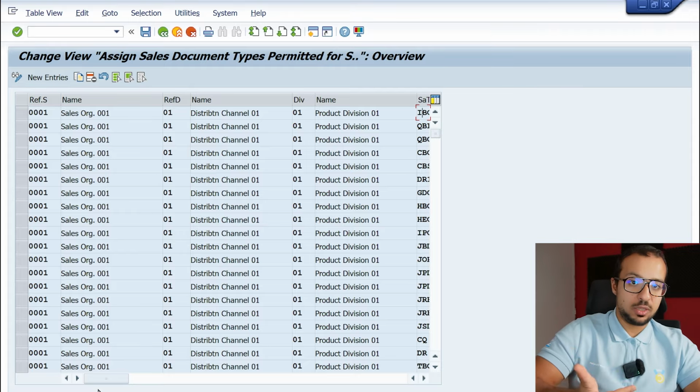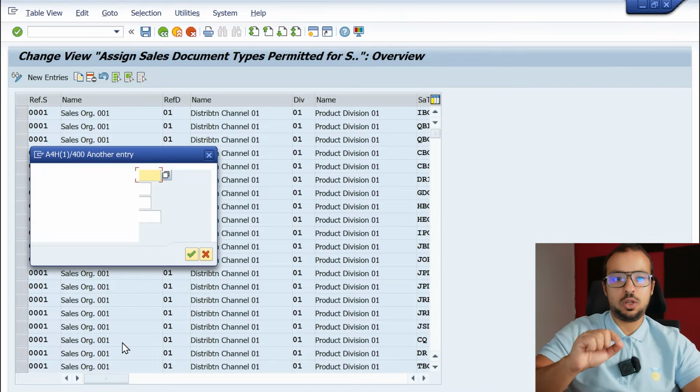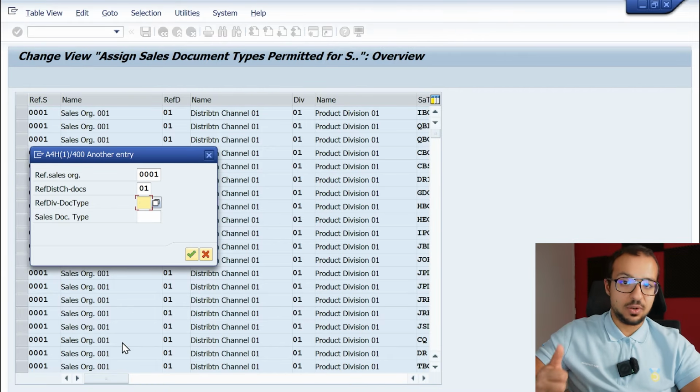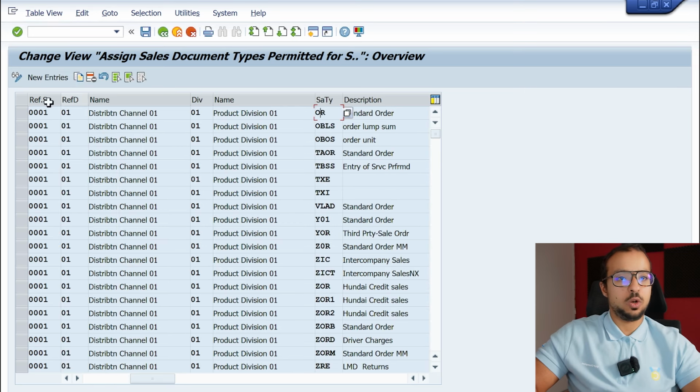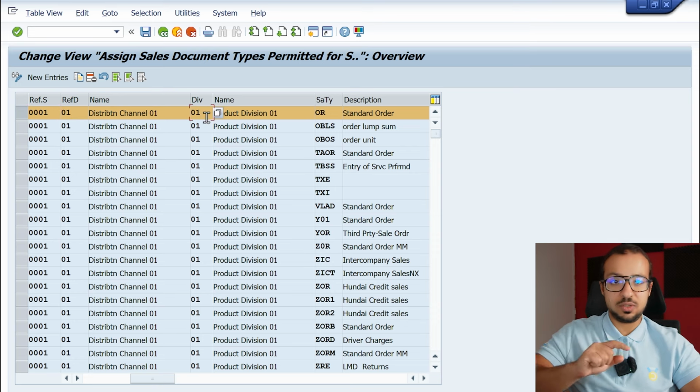But now we assigned them, so we don't need to add anything here actually. So if I look for our reference sales org 0001 that we just assigned to our sales org now, and the reference distribution channel 01, and the reference division also 01, we just assigned all of these together, and then look for the document type OR, enter. You are going to find that it is already assigned, but SAP was not able to determine it because we were not assigned to these references.